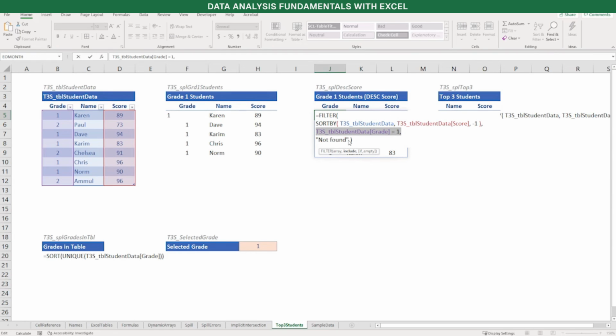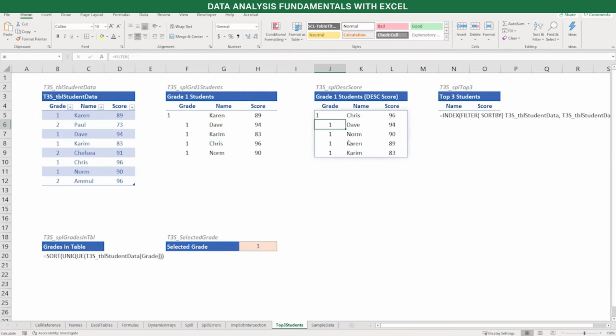To fix this, we will change the include argument to use the same sorted list that we're going to return the results from. So we will copy the expression for the sorted list, replace the first part of the include expression, and since we're only comparing the grade column, we will append that to the first argument of the sort by function and press enter. As you can see, we now have the correct filtered list sorted by score in descending order.